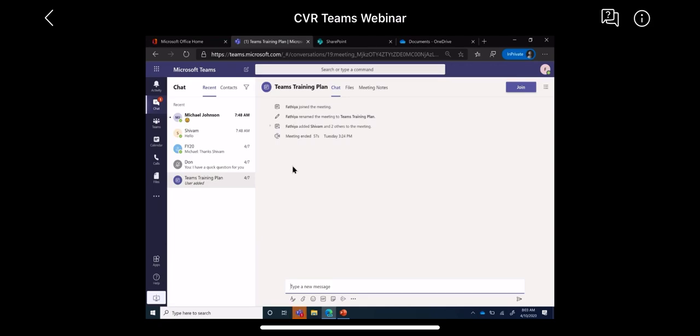I currently am using the web portal of Teams, so I'm going to be on teams.microsoft.com, although you can be using the mobile application as well as the desktop application. You can see here along the left-hand side, we have activity, chat, Teams, calendar, calls, and files. So we're going to start off within chat.